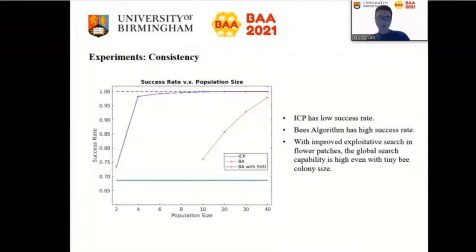The consistency measures the success rate of the algorithm. In this result, ICP has a low success rate as it is susceptible to local minima. The Bees algorithm shows high consistency, and its success rate climbs with the increasing bee colony size. The Bees algorithm with SVD operation achieves a high success rate, even with a small bee colony size, benefiting from the fast local search.